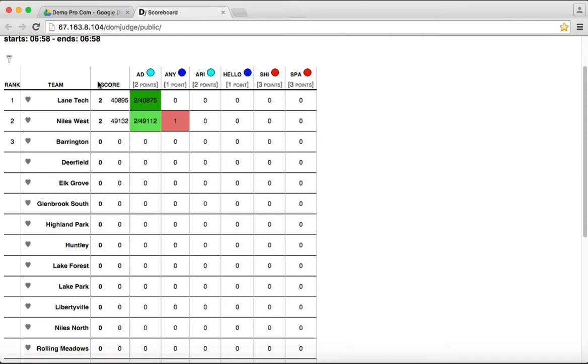I want to explain briefly how the scoring works. The first thing is you can see here in the table that here's a problem, the AD problem, the adding problem. It's worth 2 points, so it's a medium problem. Both Lane Tech and Niles West got it right, and because it's a medium problem, they both earn 2 points. When you get a question right, the scoreboard shows it in green. If you get it wrong, like Niles West here did for this 1 point question, it shows up in red. And it indicates here that they have guessed once wrong so far.